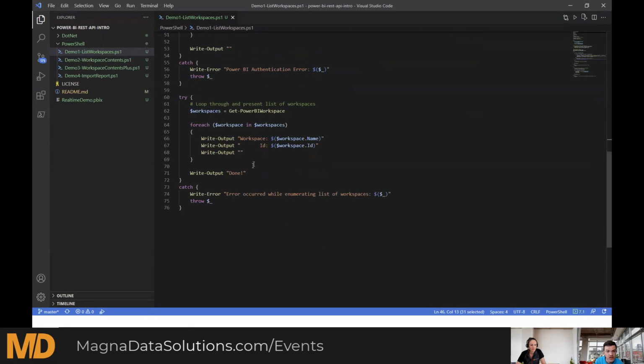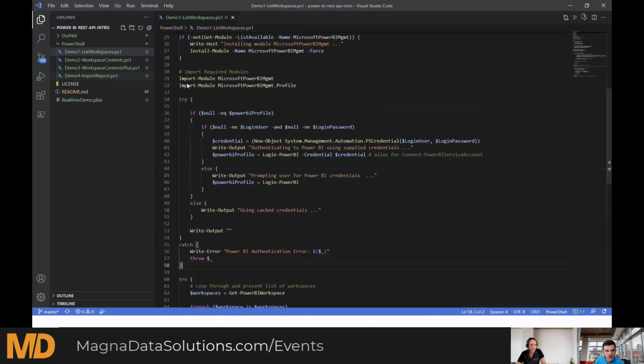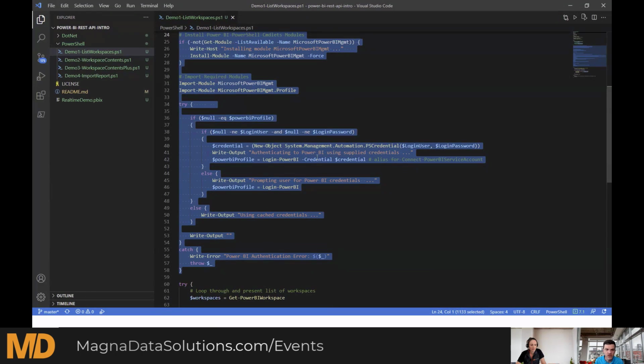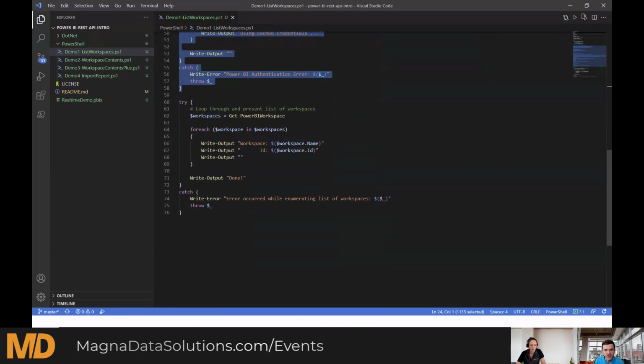Okay. So after we've gotten that authentication out of the way, which you'll see on every single one of my demo scripts on the left-hand side when we go through them, this part will just keep repeating. In fact, all of this just repeats on those scripts just to keep it simple for the purposes of this demo. And so the main part that we're concerned with here in our very first demo is we're going to go ahead and get a list of all Power BI workspaces.